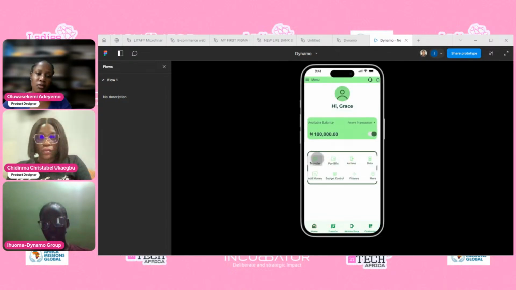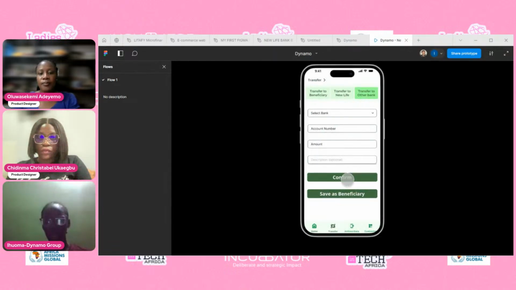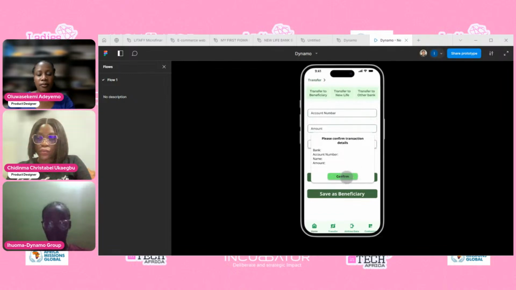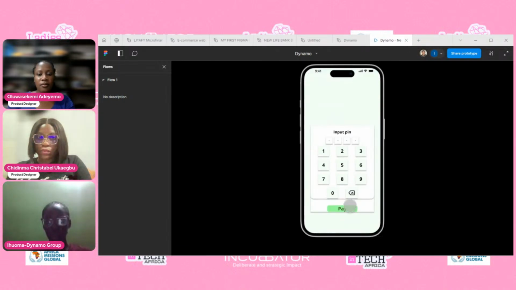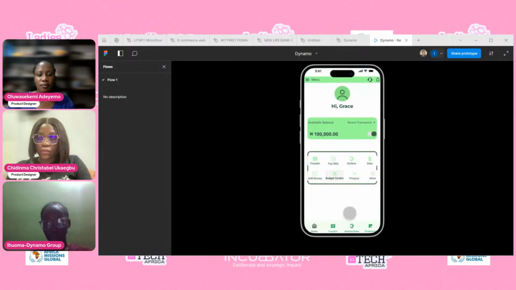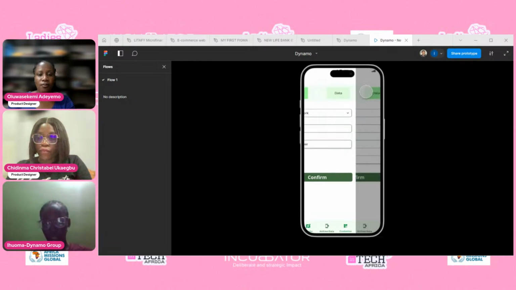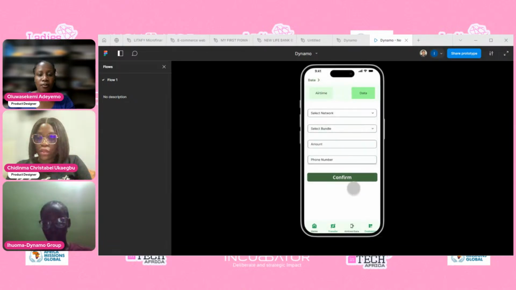So you can make transfers. You can either transfer to a beneficiary that's been saved, or transfer to New Life Bank, or transfer to another bank. When you finish filling the input fields, it takes you to confirm your details, and then you confirm, input the PIN, and you pay. You can also buy airtime or buy data.